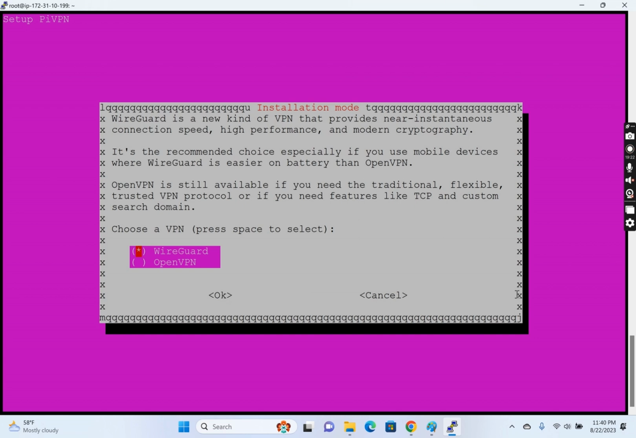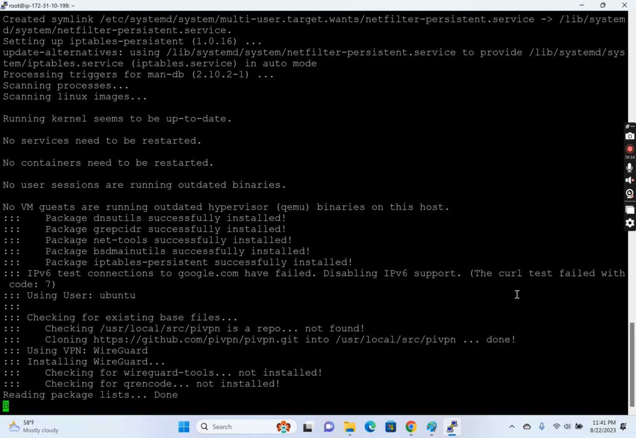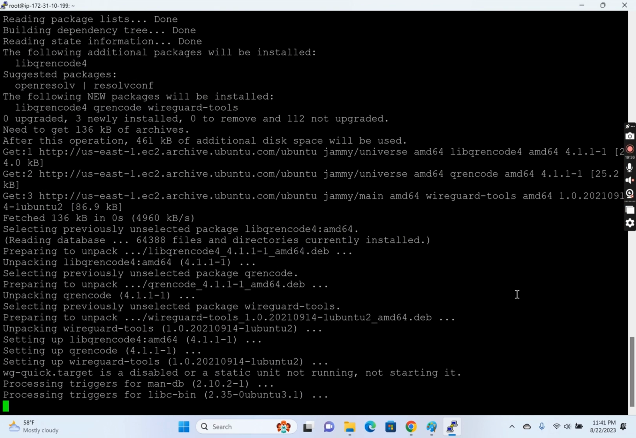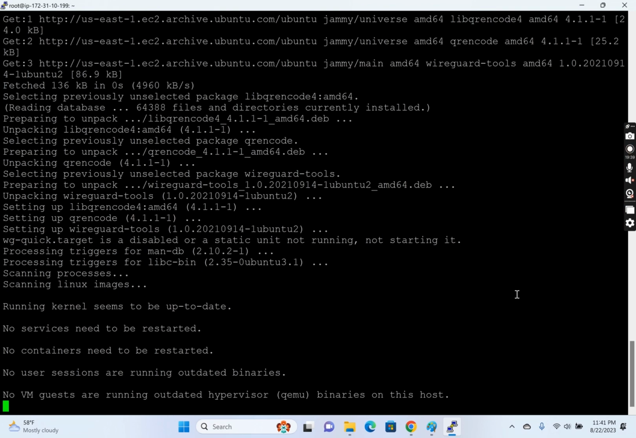So next, it is asking which VPN protocol to select. We have two options: one is WireGuard, second is OpenVPN. Okay, I'm going to go with WireGuard. So you can select whatever you want. Okay, so now it is installing the WireGuard. So simple. The installation is almost over.